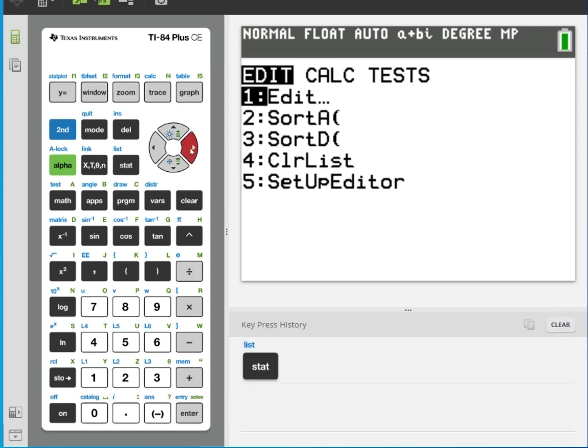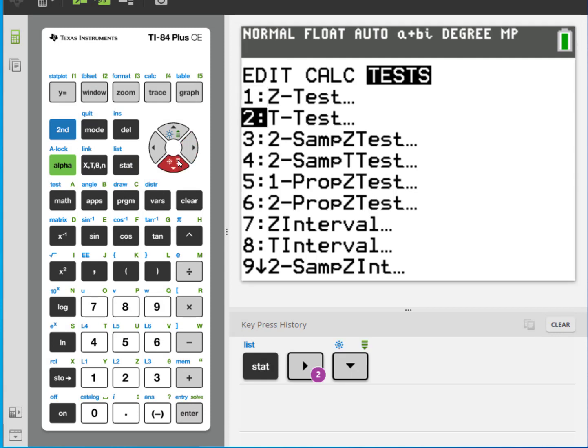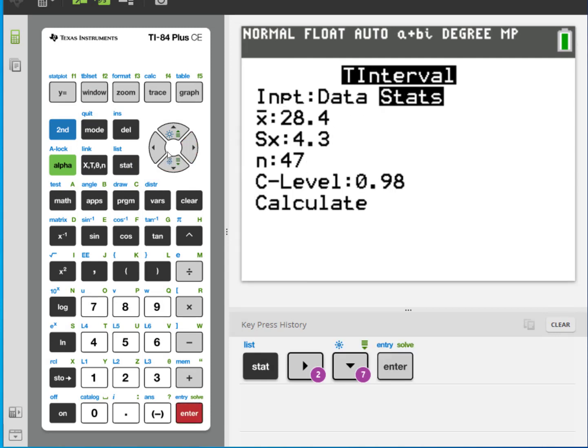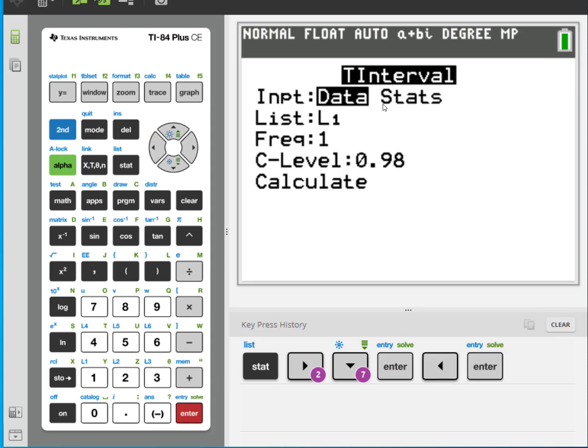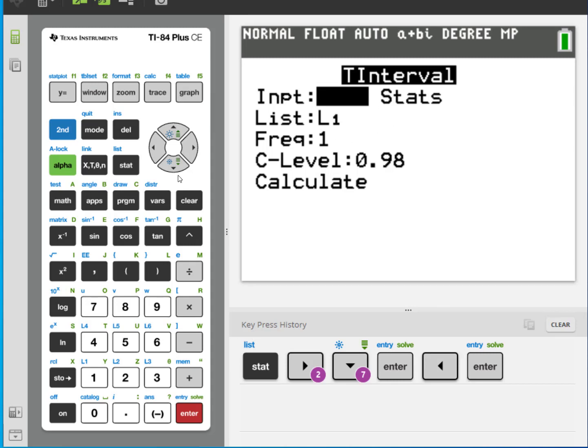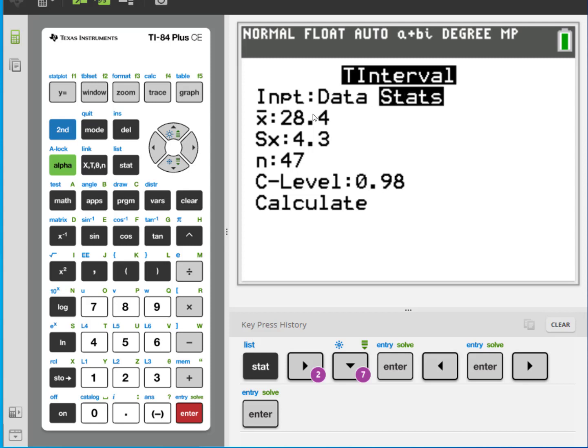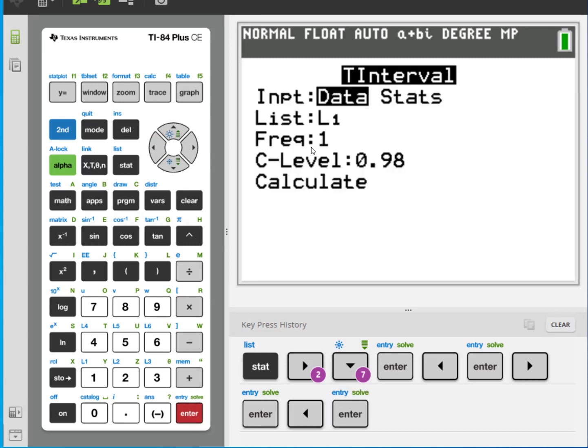So if you press stat, go over to tests again, come down to t-interval, and change the input from stats over to data. Well, the type of input changes. So instead of needing variables for your mean, your standard deviation, and the sample size, you need where your list of data is, and then possibly frequencies. So the thing is, in order to come up with a confidence interval, what you need is a mean, a standard deviation, and a sample size. Well, whether you provide that directly through having those statistics or indirectly by having a set of data.